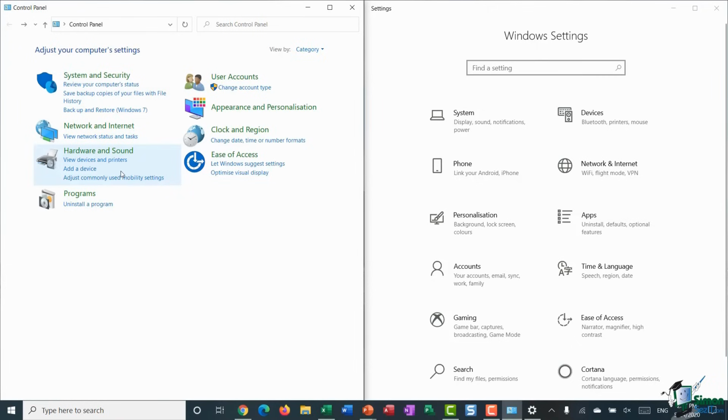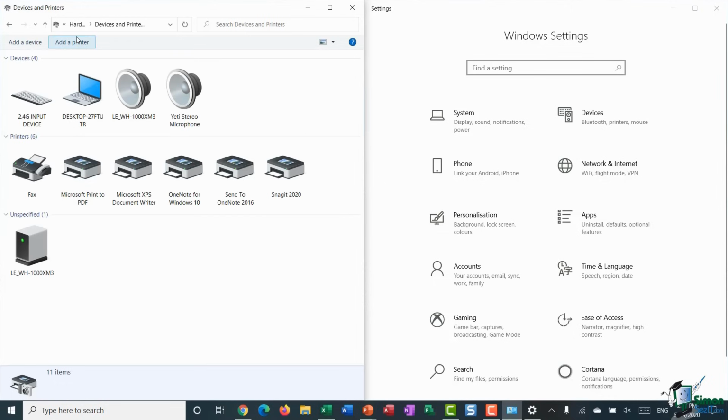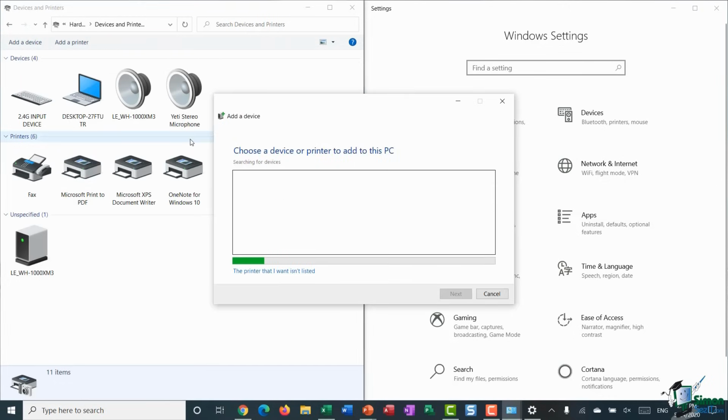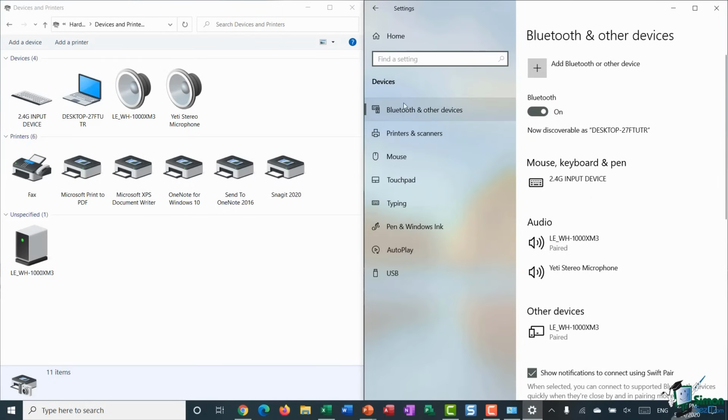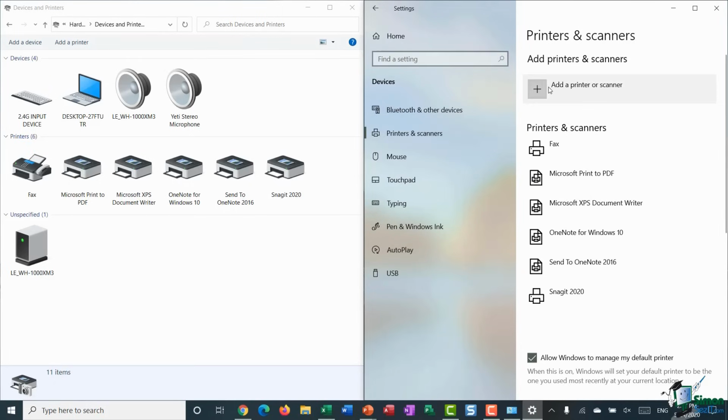So just to show you how different it actually is, if I wanted to add a printer, if I click on View Devices and Printers and then Add a Printer, it's going to take me to this kind of old style dialog box. Now in Windows 10, if I want to add a printer, if I click on Devices, you can see I get this menu system running down the left-hand side. One of them is printers and scanners, and I click on the plus to add a printer or a scanner. So you can see how different settings looks to control panel. Settings is a lot more modern in its look and feel.